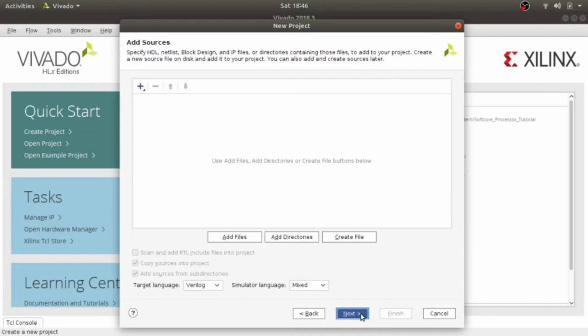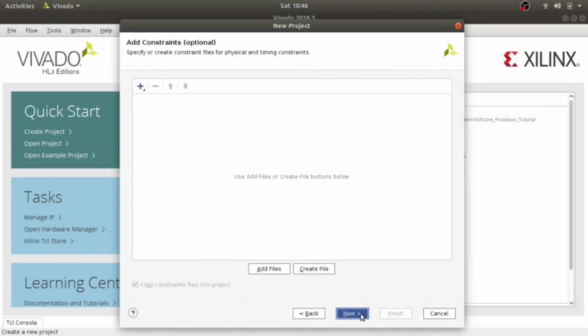Next, we are given the opportunity to add or create project source files. There are three main types of source files in FPGA design: RTL, simulation, and constraints. RTL files define modules using HDL. Simulation files define the tests used to verify operation of the modules. And constraint files specify operating and implementation constraints for the project. These often include pin and timing constraints.